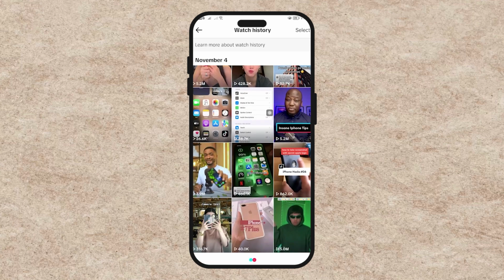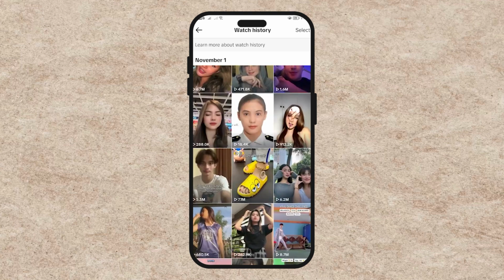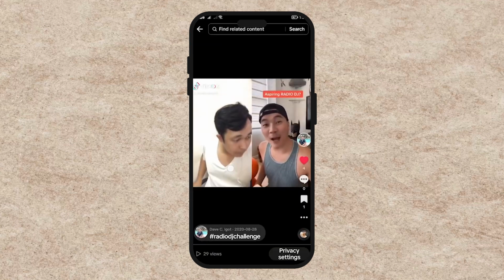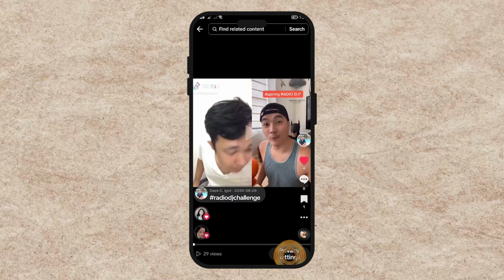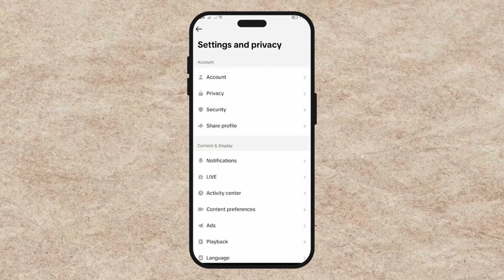Today, I'll show you how to unlock the power of analytics on TikTok. Step 1. Switch to a business account. 1. Tap on your profile and go to Settings and Privacy. 2. Click on Account and select Switch to Business Account.